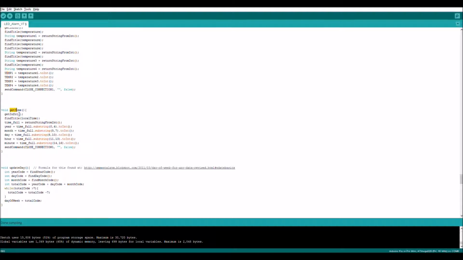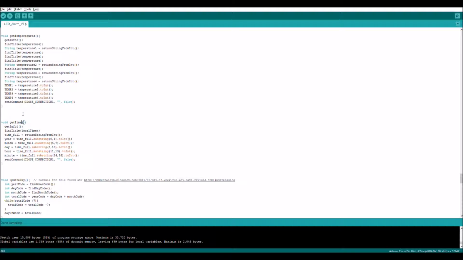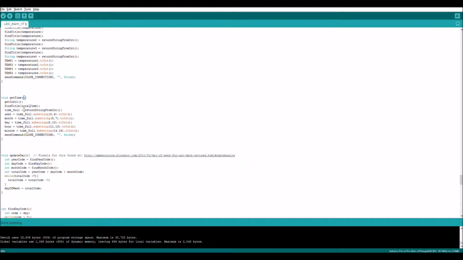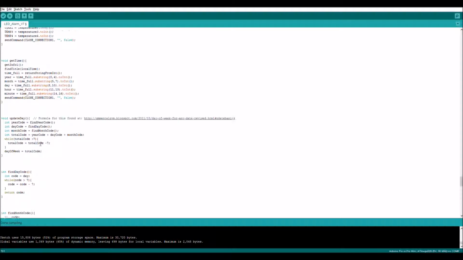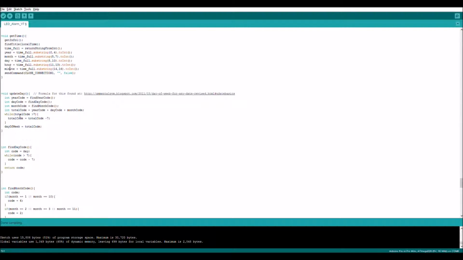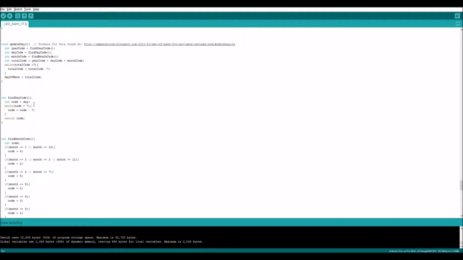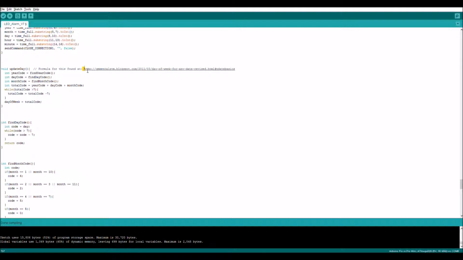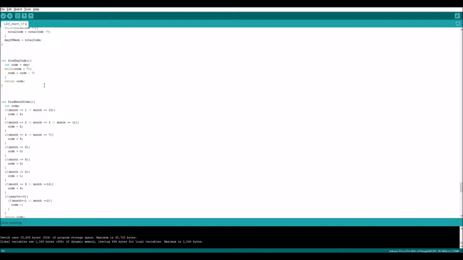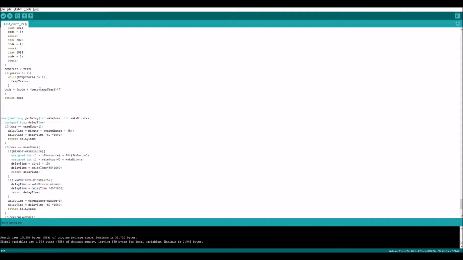Over here we have the get time function, and what this is going to do is find the local time. It's just going to get the values, and from the substrings it's going to set the year, month, day, hour, and minute, and then it'll close the connection. Over here, this is all just a formula to calculate what day of the week it is, and if you want to see the formula, it's right here. Basically all I did is convert this formula over here to code over a series of commands.